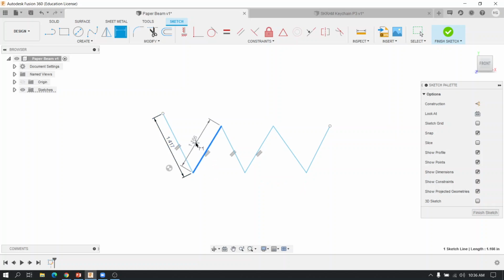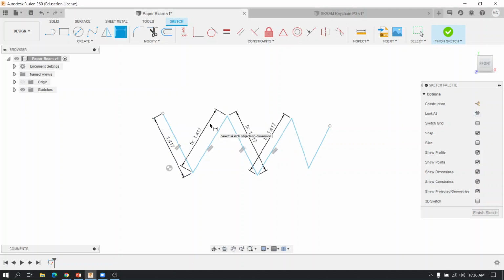Now I'm going to continue to dimension each of these. I could do the math again, or I could, while this is highlighted, click on this dimension and it'll make it the same, and press enter. So I'm going to continue to do this and just keep touching with my left click and pressing enter each of these dimensions. If you don't have an enter key, left click and then right click your mouse and click OK is another way you can do it.